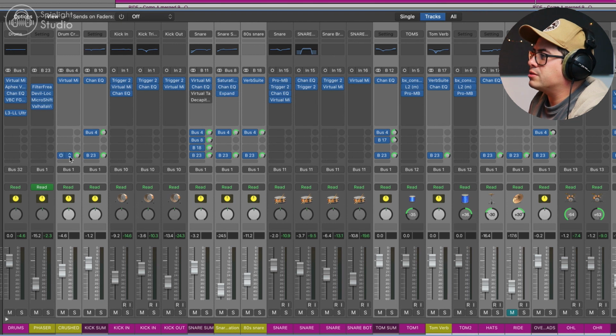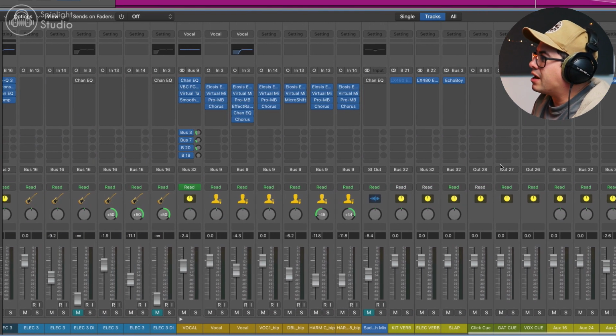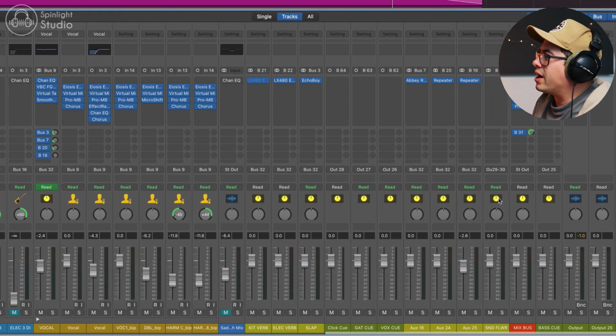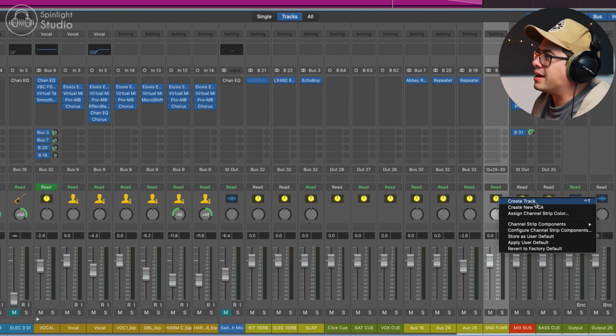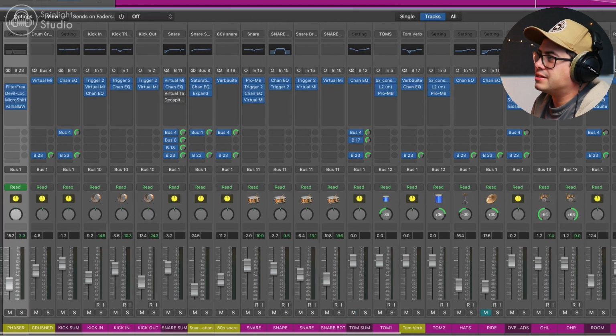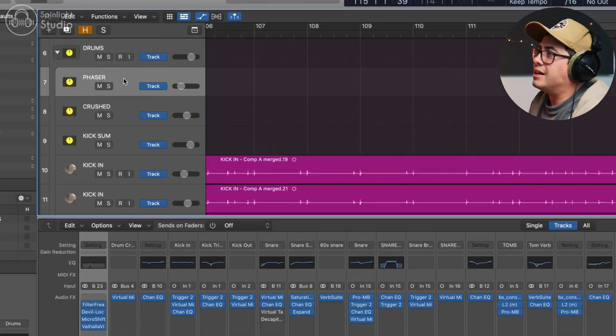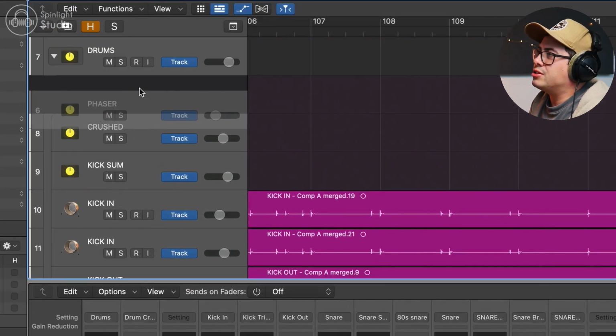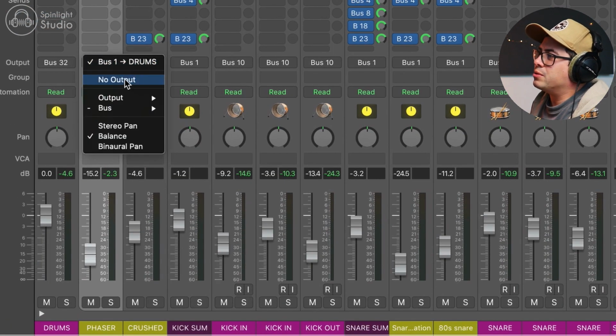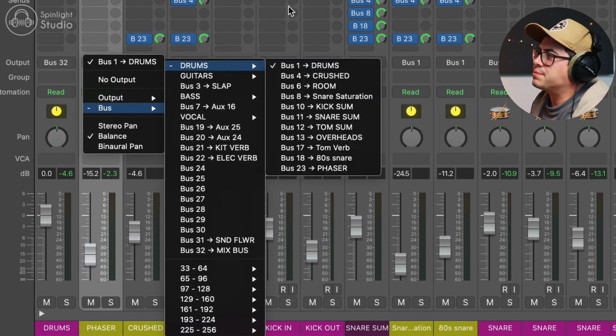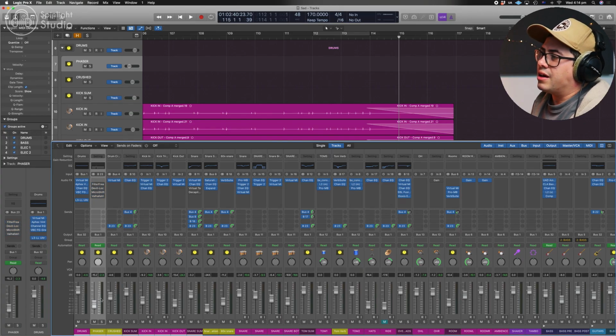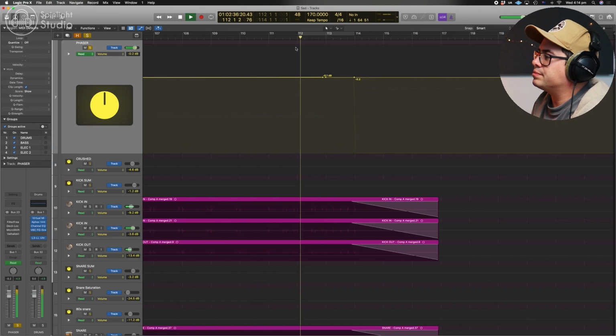So send bus 23. So then I came over to this side where all the sends appear, and I right clicked on it and pressed create track so that we now have that send in our global window. And then I made sure that it was dragged into our drum group and that the output was bus 1 back into our drums. So then that's just sounded like all of our drums being sent to it. So we've just got our drums coming in.